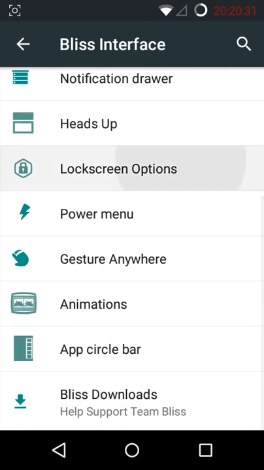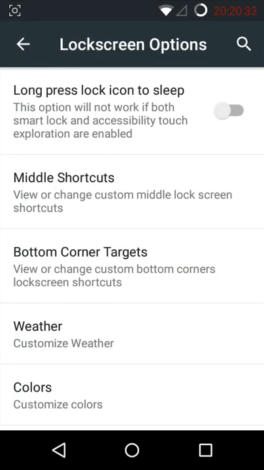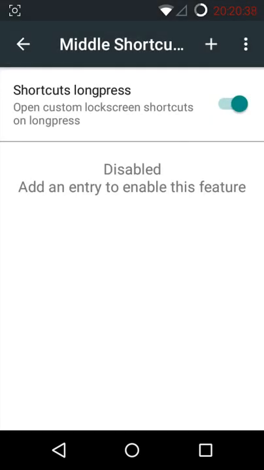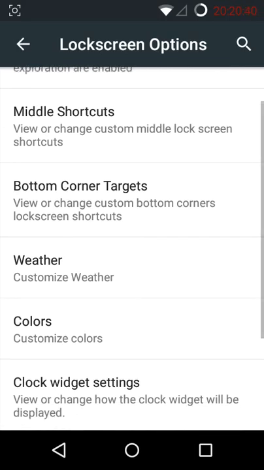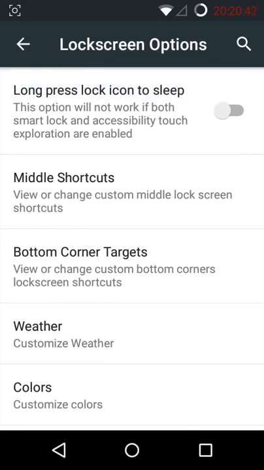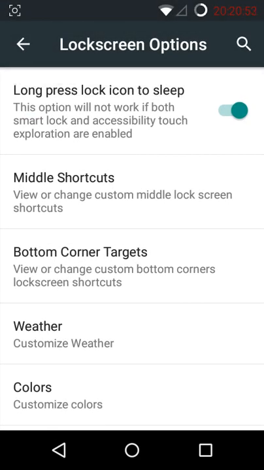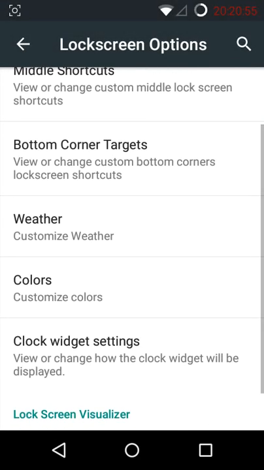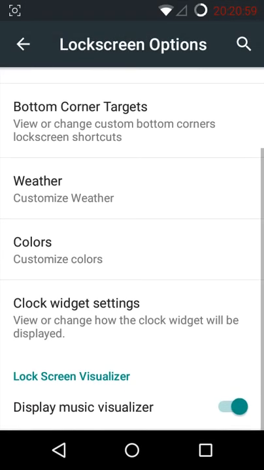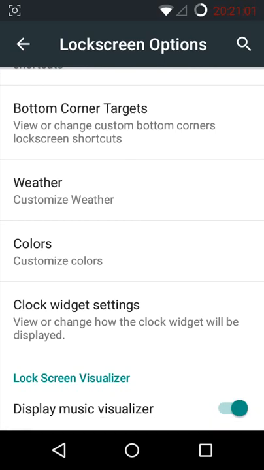Lock screen options, and here you have really good options. You can set the long press lock icon to sleep. Because basically you long press this icon here, the lock icon, and it will go to sleep. Really good trick, thanks for that. Bottom corner targets, I don't know, it's on CyanogenMod too. Weather, colors, and clock widget settings.